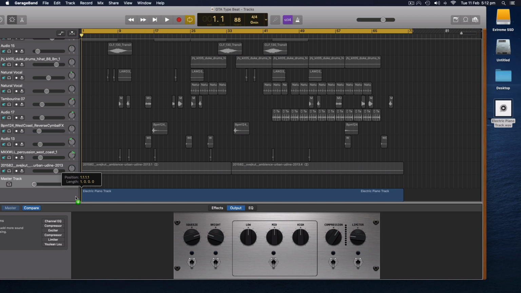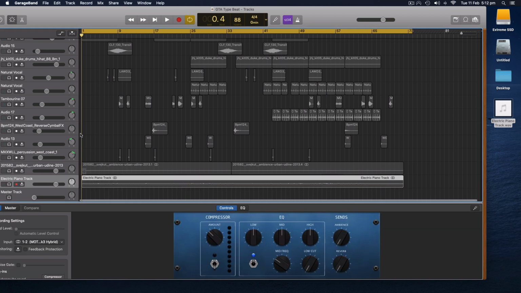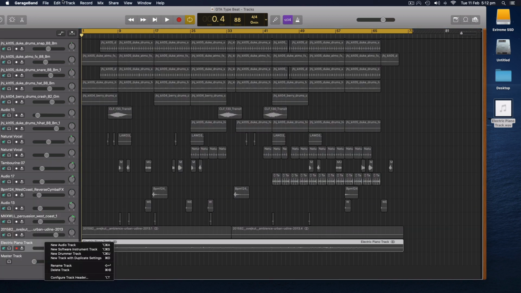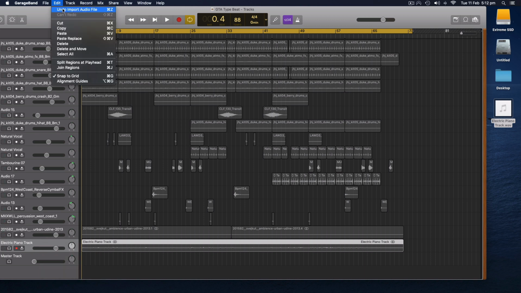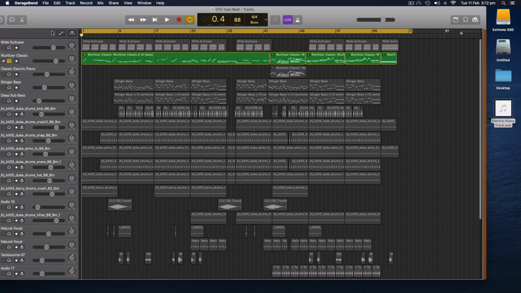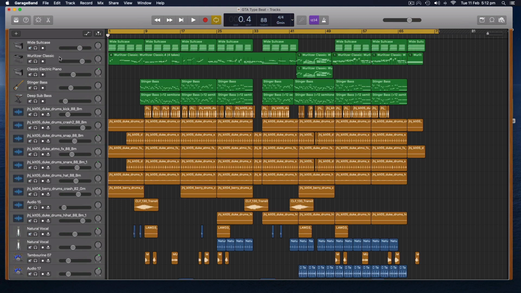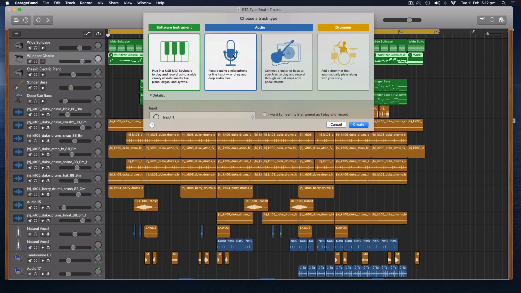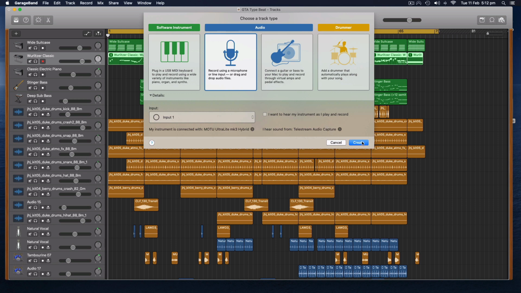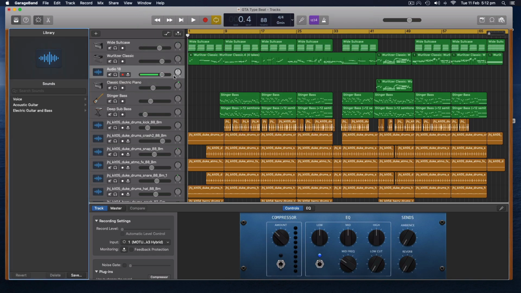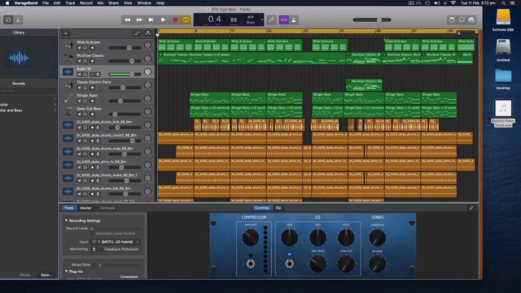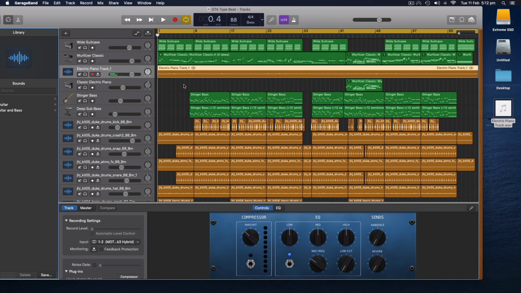The other way we can do it is, I'll undo what I just did. Let's go Edit, Undo Import Audio File. I can also, if I highlight this track, hit the plus button and create an audio track right underneath it there. And then that is ready for me to drag this audio file in. And this should be an exact copy of this track.